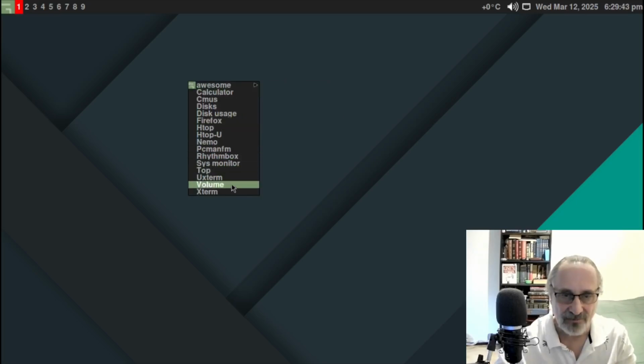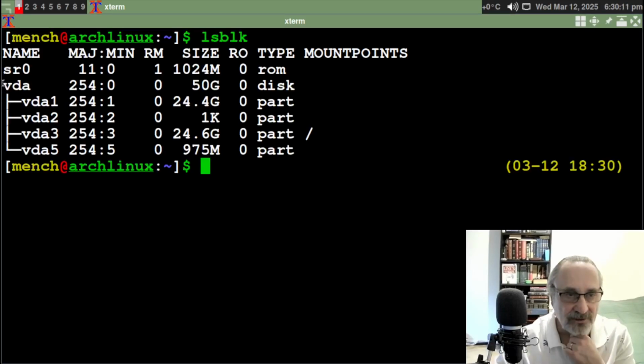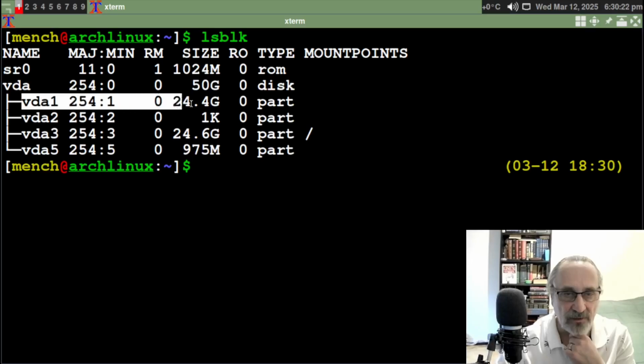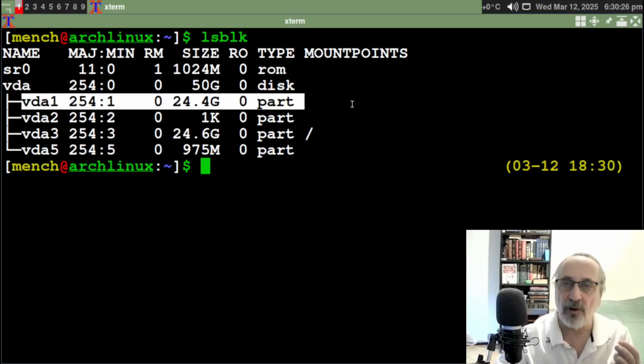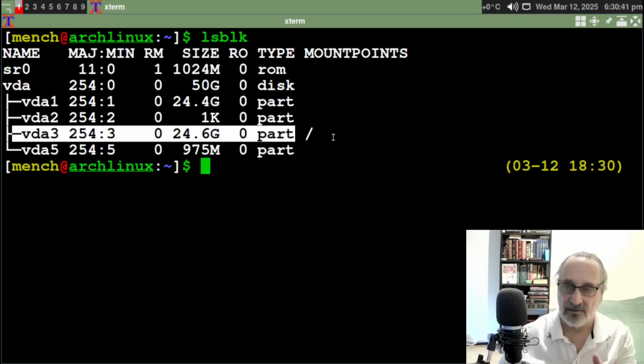So let's open up Xterm. I'm going to do lsblk. So we can see here, and can I just make that a little larger? We can see this virtual machine has a 50 gig hard drive. VDA1 is 24.4 gigabytes, and that is where my Debian install is, on that partition. Then VDA3 is 24.6 gigabytes, and is where this particular Arch install is, on that partition.